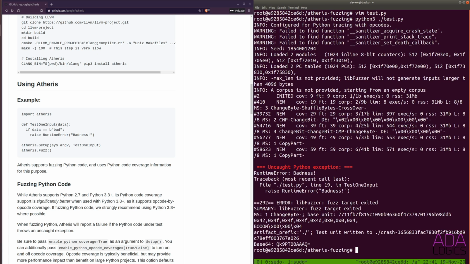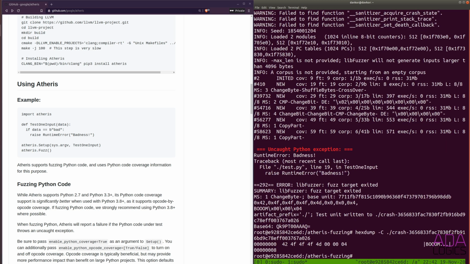And it runs, and we can see that it has this regular LLVM libFuzzer output where we can see the coverage, and we pretty quickly get up to the Python exception here. So we see our badness exception, and we can also see here that the boom characters are spelled out for us. So we can do a quick look at the specific buffer as well, and we can see that the length of it is indeed 8 bytes too.